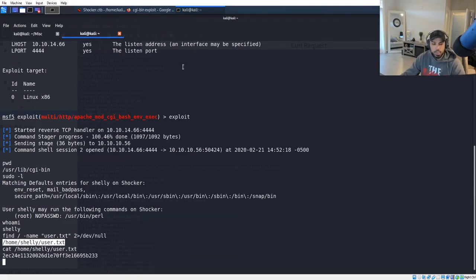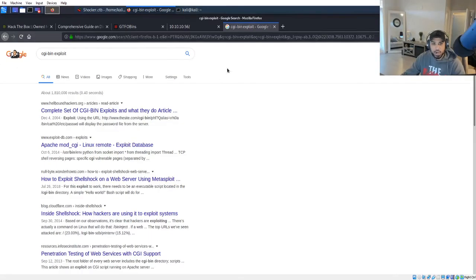But we really want to try to get root here. That's the whole point of this. So we need to start trying to figure out how to get root. I actually had a buddy that I talked to regularly on Discord. He ended up sending me a couple of links that I could use.